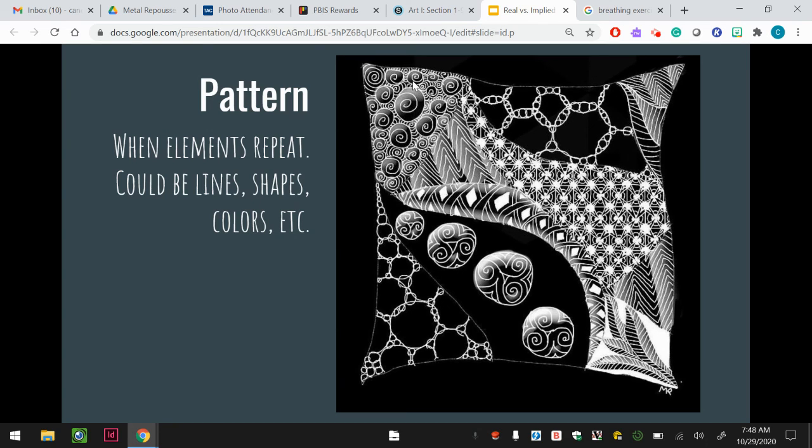All right, so we're combining texture and pattern. Pattern is when something repeats. It could be lines, shapes, colors, doesn't matter. But we're going to create real. Will you close the door? I don't know how much that will help, but. A little. Okay. So we're going to make real texture and we're going to make implied texture.